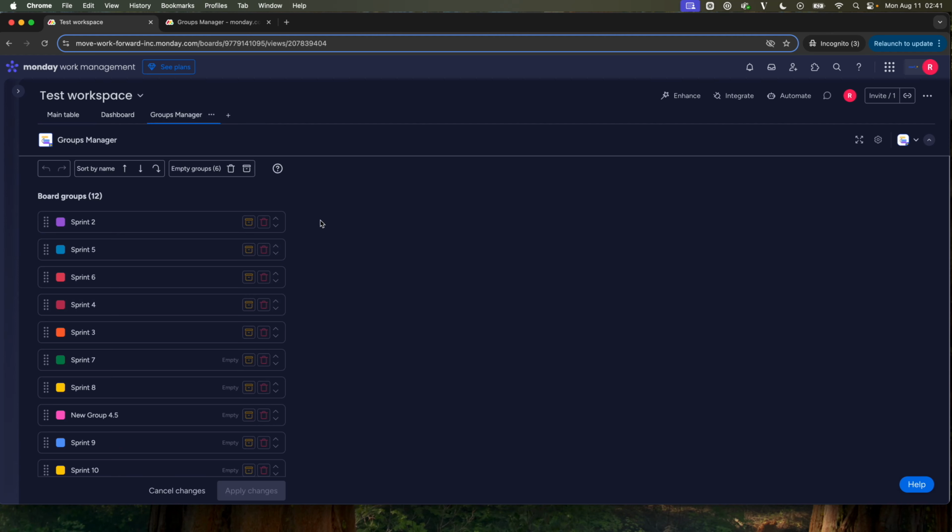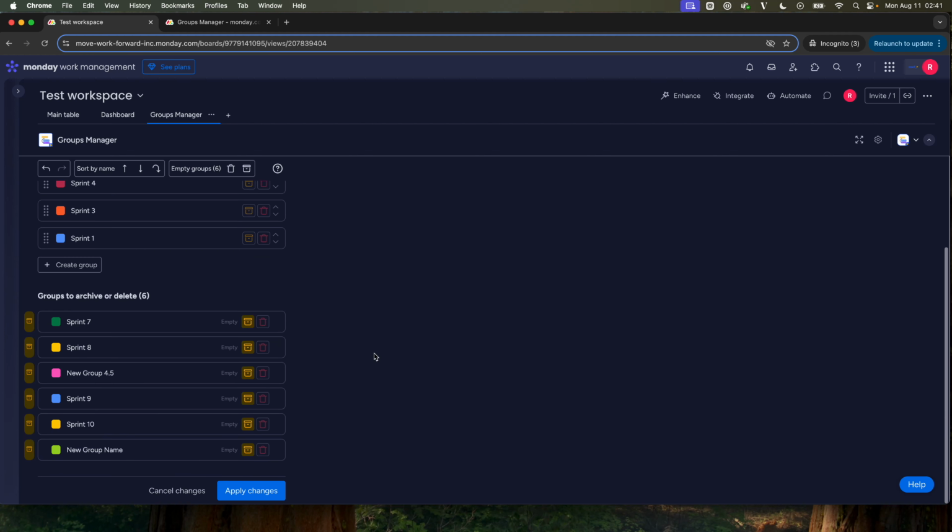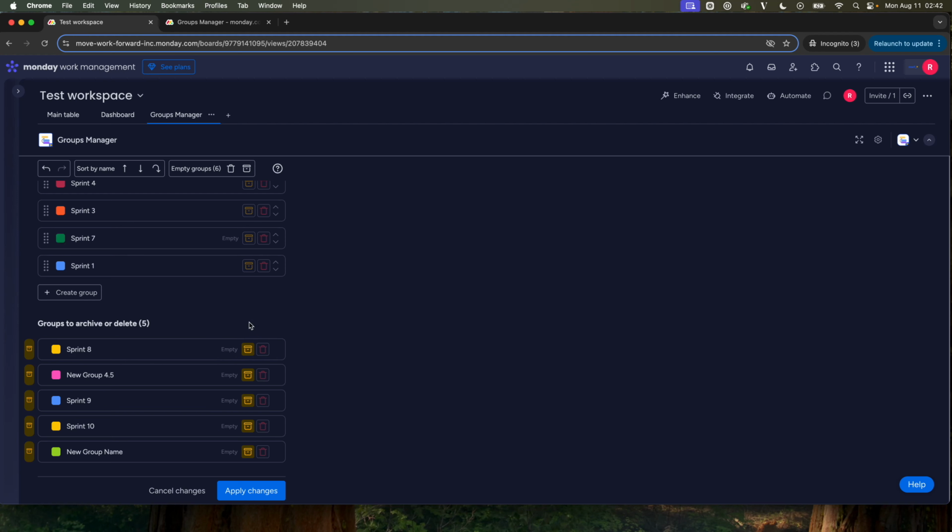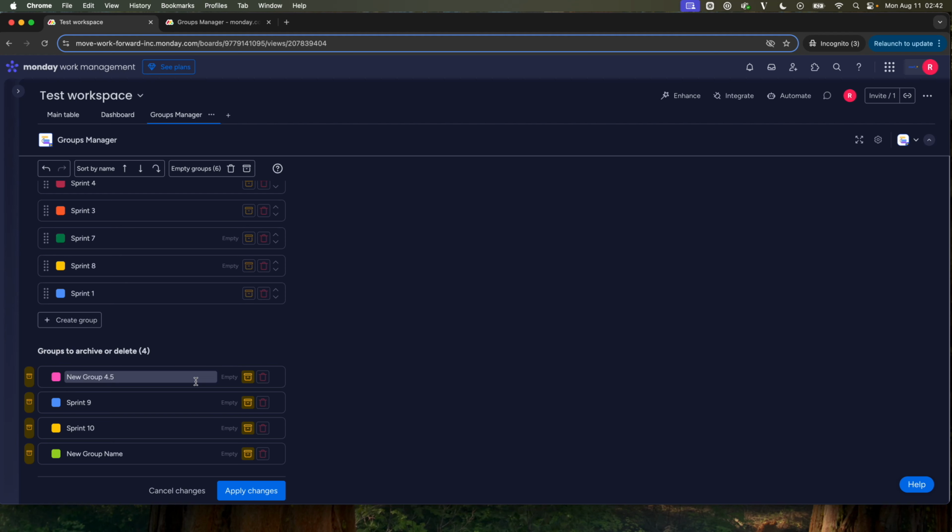Now if we want to delete or archive all empty groups, we have that option. As we can see here, the empty groups, there are 6 empty groups. Clicking on Delete empty groups or Archive empty groups will do the corresponding action. As we can see, all 6 empty groups are now listed to be archived. If we decide to keep some of those groups, we can just untick them. And if we wish to delete some of them instead, that can be done as well.